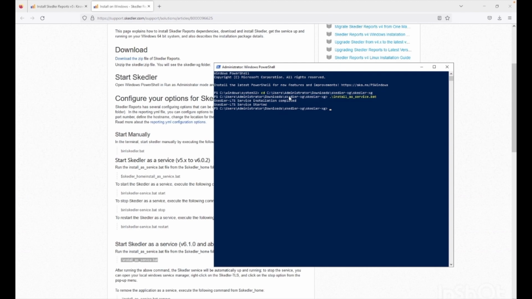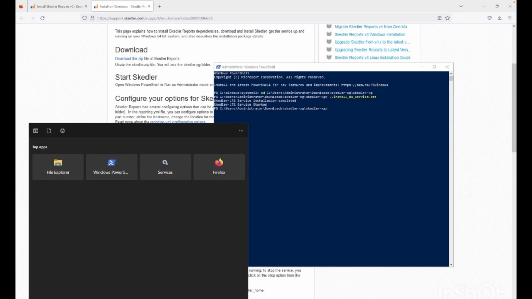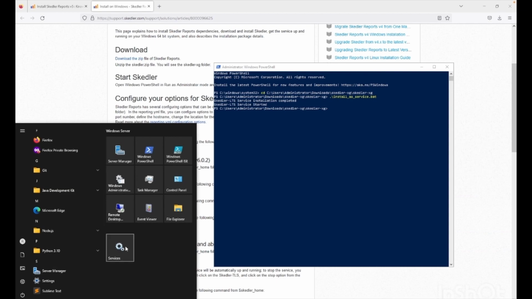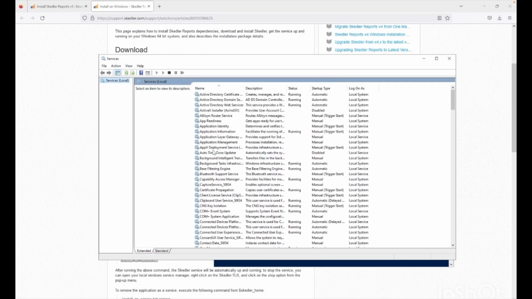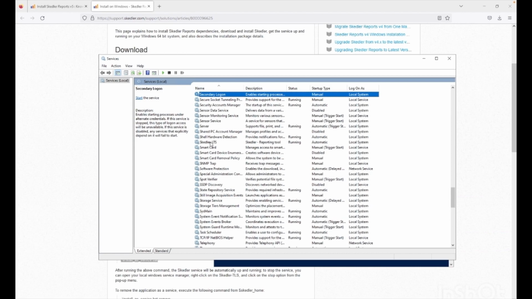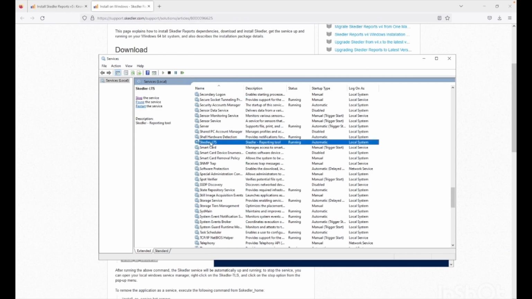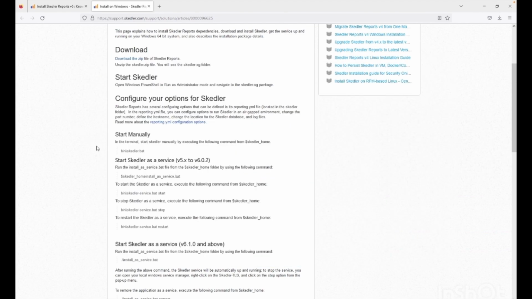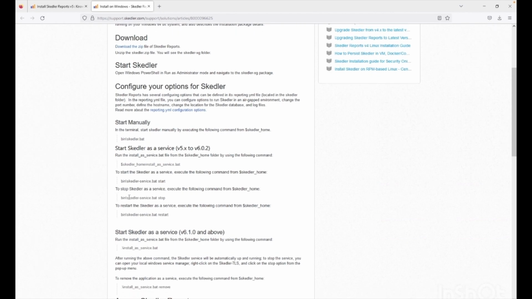To see the service, you can simply go to the service manager, then search for the Skedler service to see whether it is running or not. If you want to stop the service, you can simply click here, or you can start it like that. After checking that Skedler is running, you can go to the browser and hit the URL which we gave here.